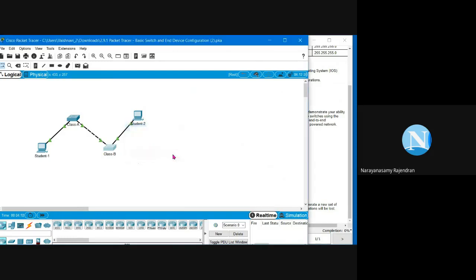Then how to access, how to configure? In this case, you have to go to this connection. Click the connection. If you click the connection, you can see the different types of connections. Now, the second one is called the console connection. You have to select the console connection.